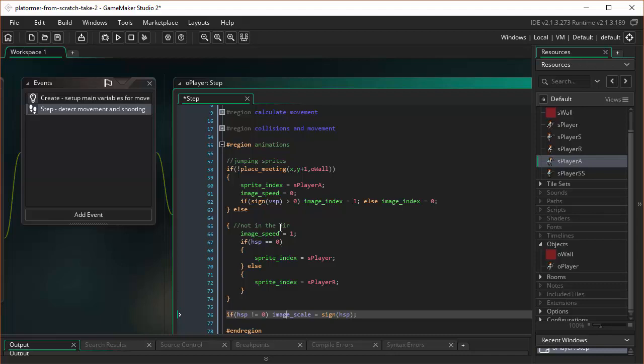So by using this sign in conjunction with our horizontal speed, we can say if the player is moving to the right, which means horizontal speed will be positive, which will return a 1, our image scale will be equal to 1, so it will be facing right. If the player is moving to the left, meaning the horizontal speed is a negative value, that will give us a -1 for our sign, and we'll set the image scale equal to -1, which will cause the image to be facing to the left. And we only want to do that if the player is moving. That's why we're doing this if check here to see if they're actually moving left or right.